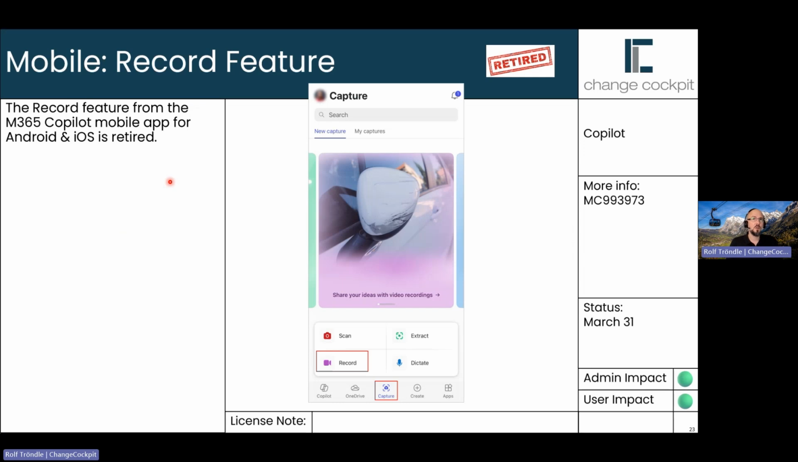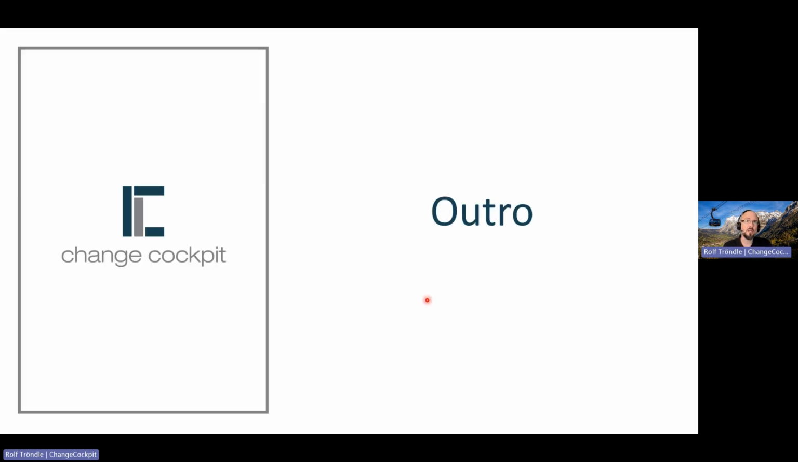Last but not least, there is also a retirement this month, so features sometimes are also being removed from applications. That's the retirement part, at the end of every workload in ChangeCockpit. And this month, it's the record feature in your Microsoft 365 mobile app on Android and iOS. The record feature will be removed at the end of March. That's it already for Copilot news for this month.